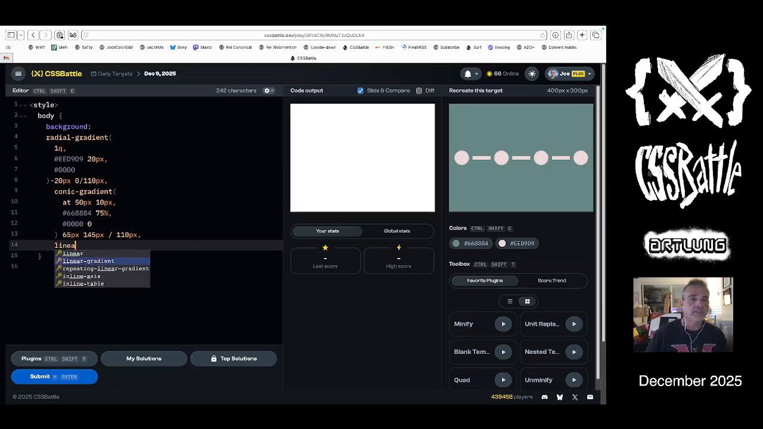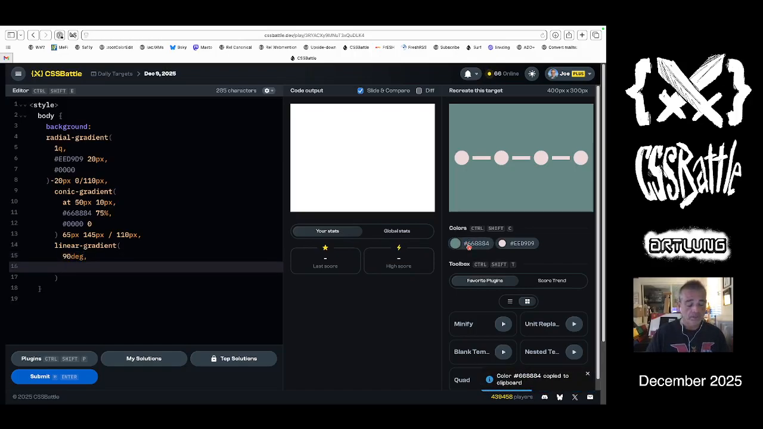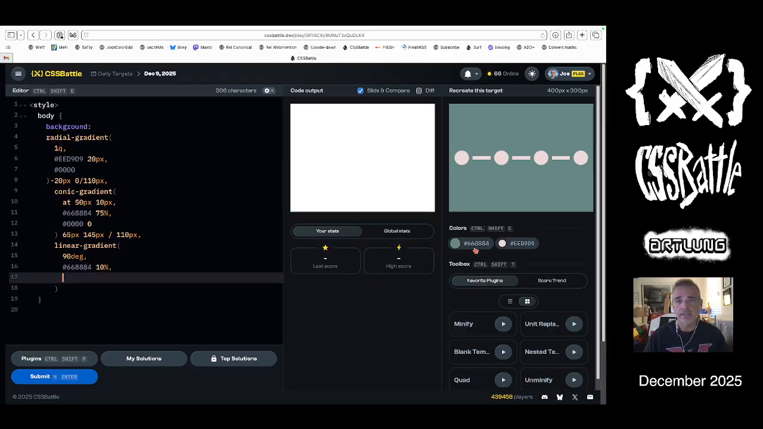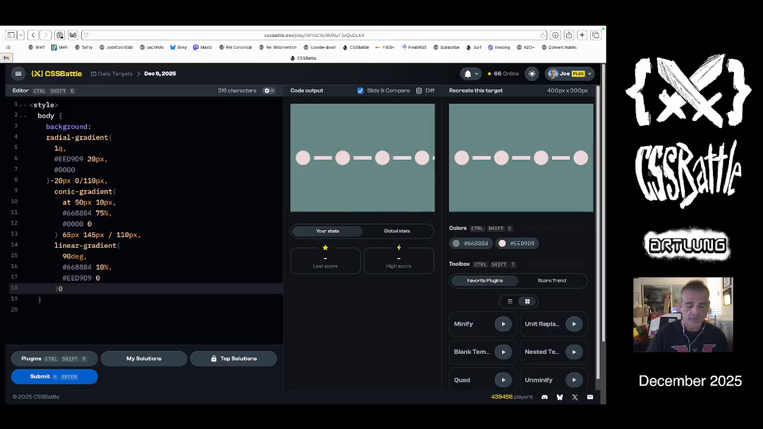Linear gradient, which is this color, at 90 degrees. That color, 10%. And then the white color, 0, 0, and then 90%, something like that. Maybe 80, 90, and 1, something like that.